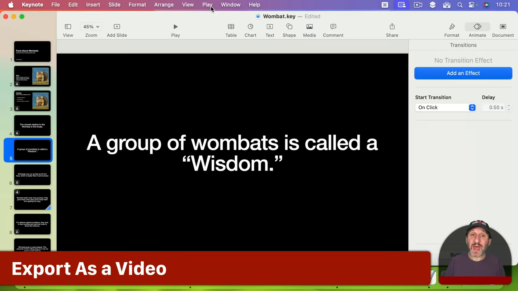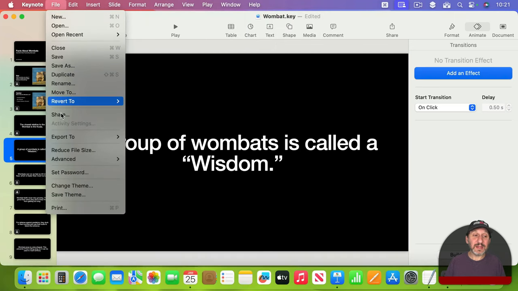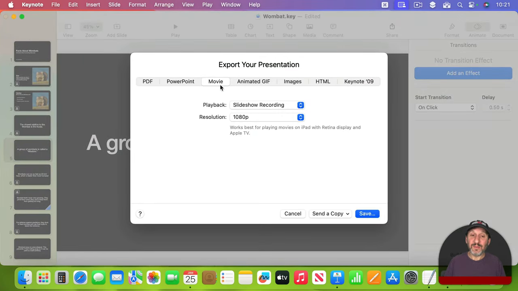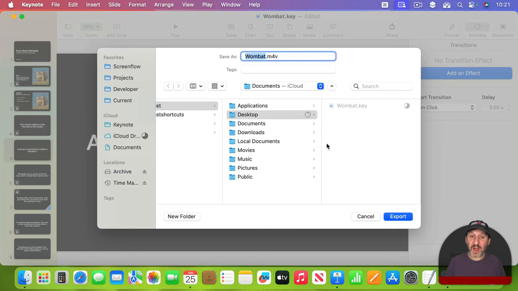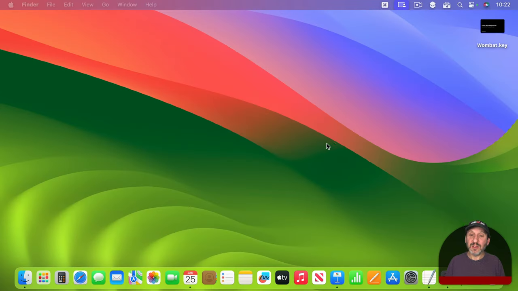And now in addition to that, I can also go to File and then Export To, and export to a movie. And you can select Slideshow Recording or Self-Playing. You want to select Recording, and it's going to use all the audio and video. And then I'm going to save that out here to the desktop, and it'll create the movie. It's probably going to be longer for a real-length presentation. But when it's done, you're going to get this video file here.